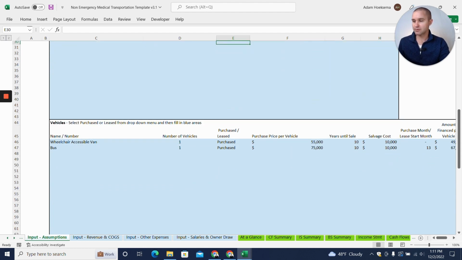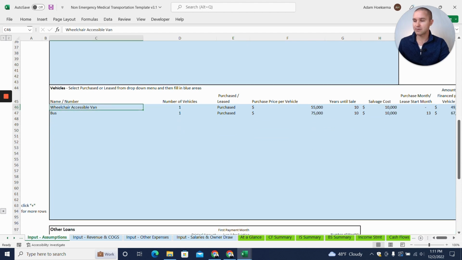Okay, so you can enter in the vehicles that you have down here. I've entered in 2 different vehicles as an example. A lot of times for a non-emergency medical transportation vehicle, you might have a wheelchair accessible van, a minivan perhaps. And so that's what we're assuming here. You can either purchase or lease that vehicle. So I'm going to assume that we're purchasing it.